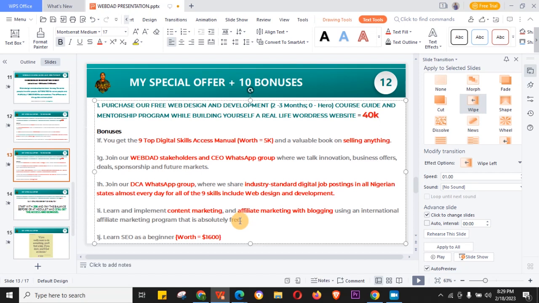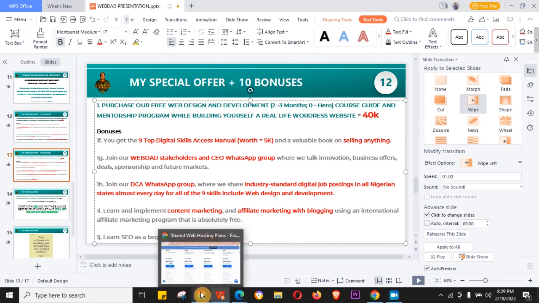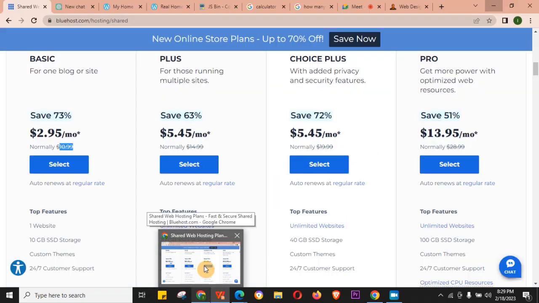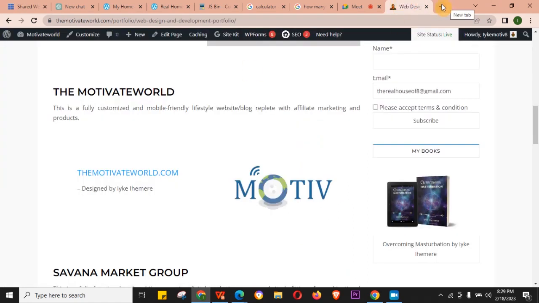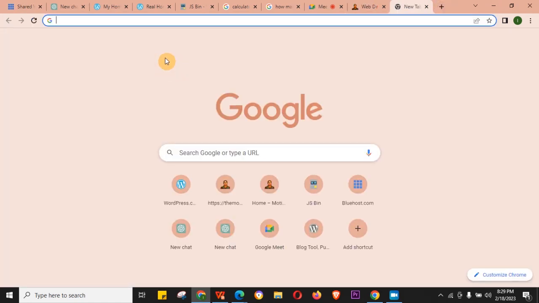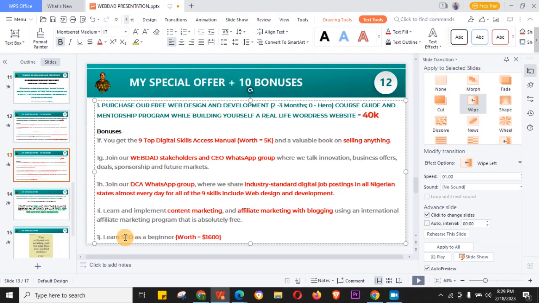Then you'll be able to learn and implement content marketing and affiliate marketing with blogging, which is one of the strategies that is used right now, right here, right? And then you also be able to learn SEO as a beginner. And SEO stands for search engine optimization. And I explained to some people that you can build a website right now, and if you go to Google and search for your website here, after building it and publishing it, you will not find it because Google doesn't recognize it, right? It takes search engine optimization, which is SEO, for your website to appear on search engine and for it to have relevance.